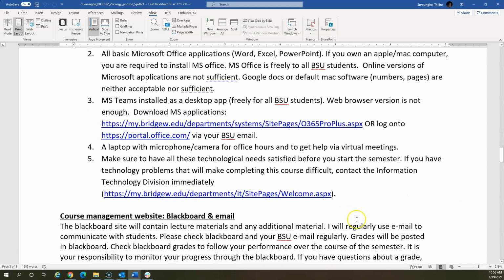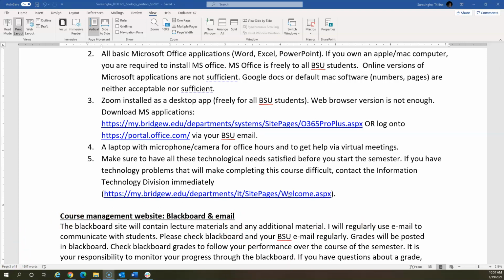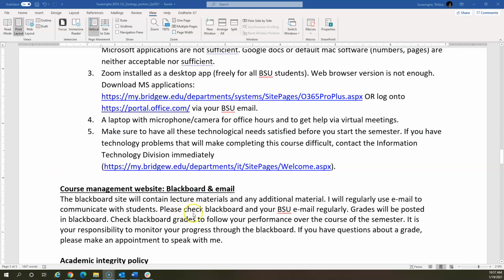Moving on, in terms of other technological specifications, in order to facilitate virtual meetings, I want you to install Zoom on your laptops. I believe by now you already have it. And last but not the least, if you want the full suite of Microsoft applications, this is the link to access that. Yes, you can install it on your own, but if you are not that computer savvy, contact IT services. They will help.